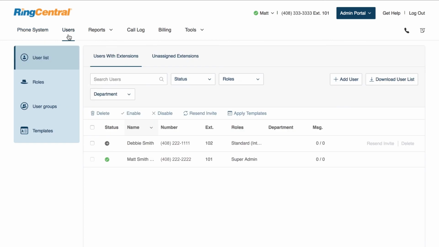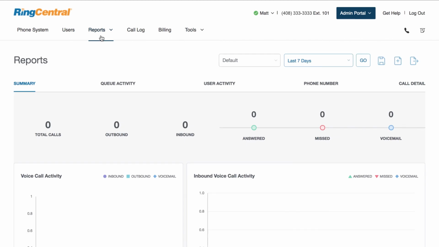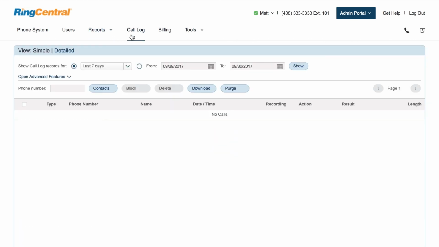Users displays a list of extensions on your company. This is where you can add users, edit their individual settings, and apply user templates. Reports provide different tools that give you a detailed look on call activities. These tools can be useful for analytics and troubleshooting. Call log shows a list of completed calls. You can filter the list or download it on a spreadsheet.